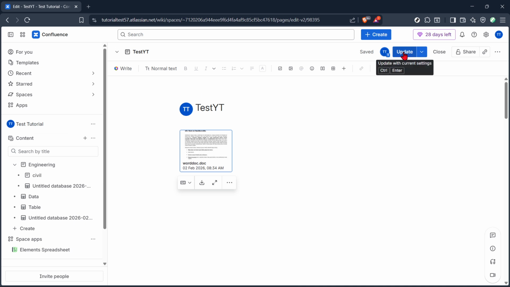A few tips as you work: use the docs format for best results, keep file names clear and versioned, and remember that the file lives as an attachment on that page so it's easy to update later. That's it. You've successfully imported a Word document into Confluence.